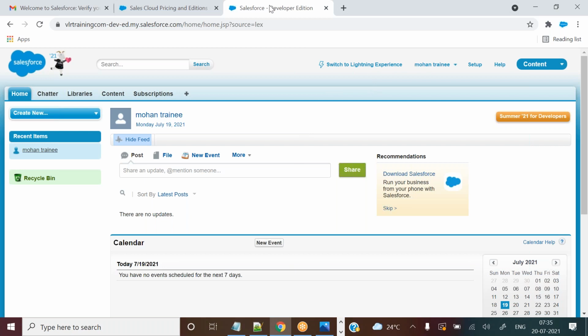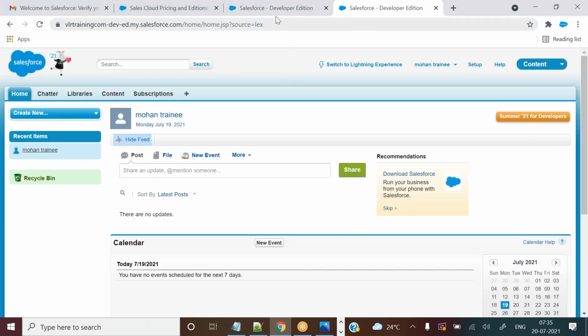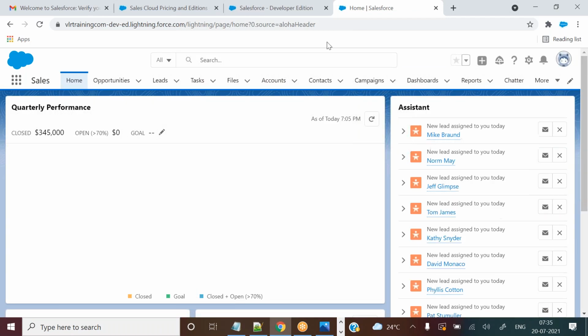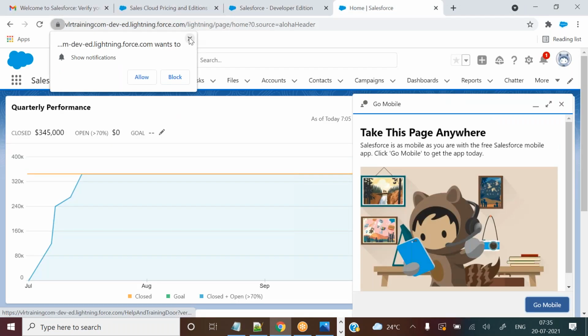Suppose I want to go with the lightning view, right click on it, duplicate it. Let me show you now. Click on the switch to lightning experience here. Click on this one and you can see the lightning screen. So this is the classic screen and this is the lightning screen, guys.